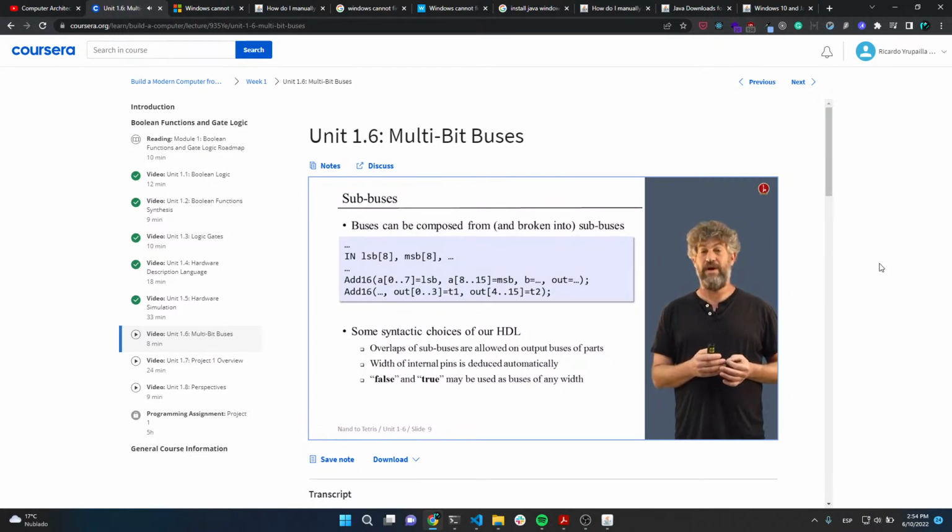I would like to say just a few words about some peculiarities, if you wish, of HDL that you may find convenient to use. First of all, we do allow overlaps of sub-buses. So you can take, let's say, bits 0 to 5 and output them as one bus of 6 bits, and then again take bits, let's say, 3 to 7 and output them as another bus. So simply outputting the same bus in multiple ways, with overlapping sub-buses.